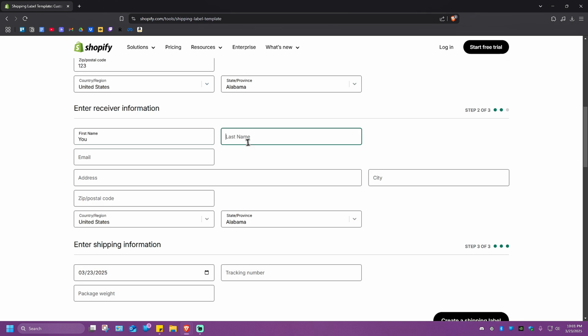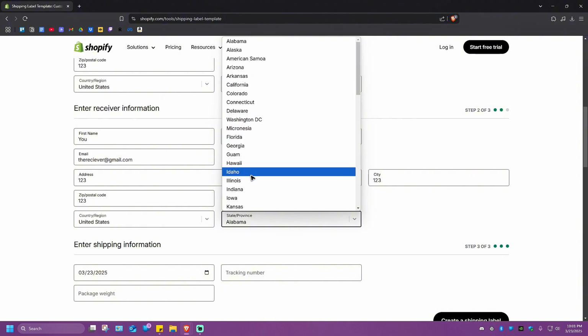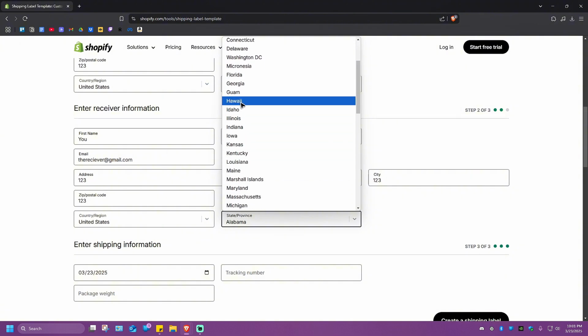Then enter the receiver information. You, receiver. Email the receiver at gmail.com. Once done, the address 123 123 123. I'm just going to show you the example. Maybe I'm going to send this package to Hawaii.